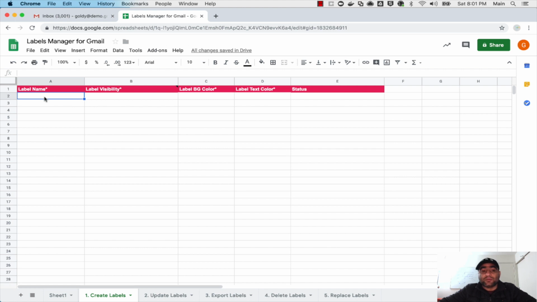The first one is label name, the name of your label. In the label visibility, you will need to put whether you want to show that label in your mailbox or not, and for that you can either put label hide or label show. And then in the third column, you will put label background color, and the fourth one you will put the label text color.